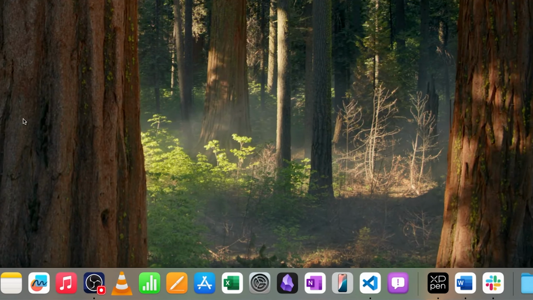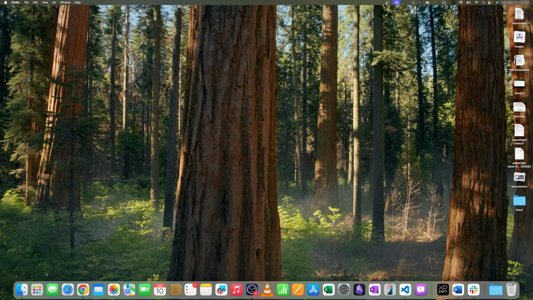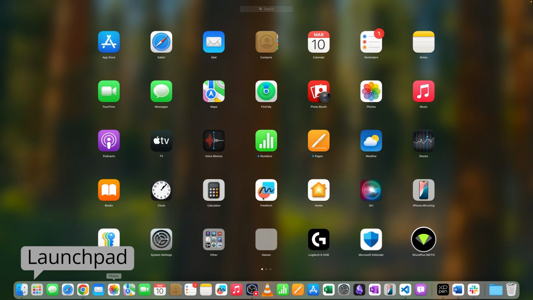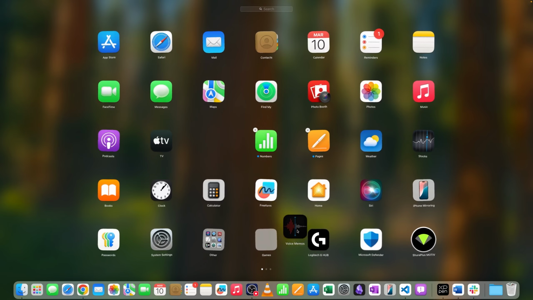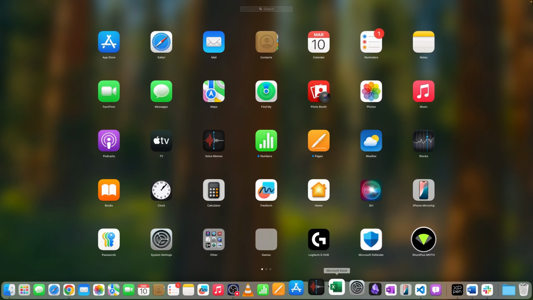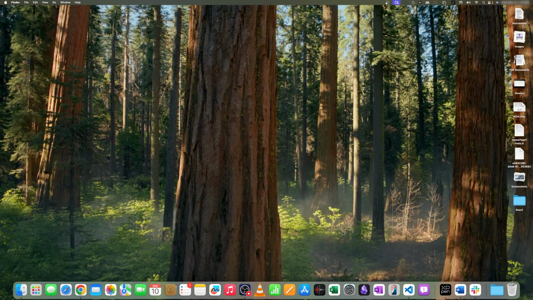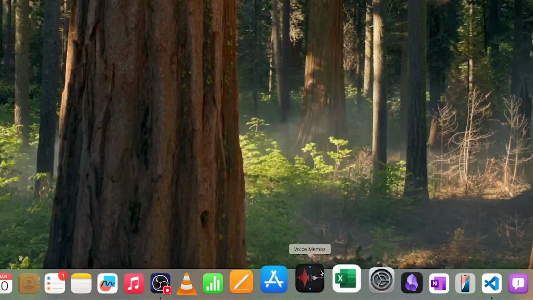Now let's say you would like to add another app here. All you need to do is go to Launchpad, which is the second app here, and then simply drag it using the left mouse button and place it in the dock. So in this way, you can easily place an app inside your dock.